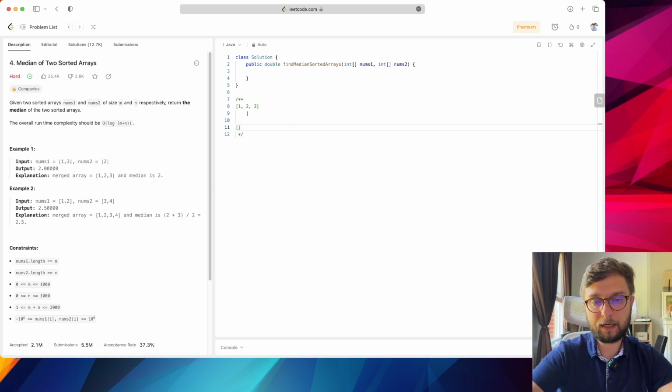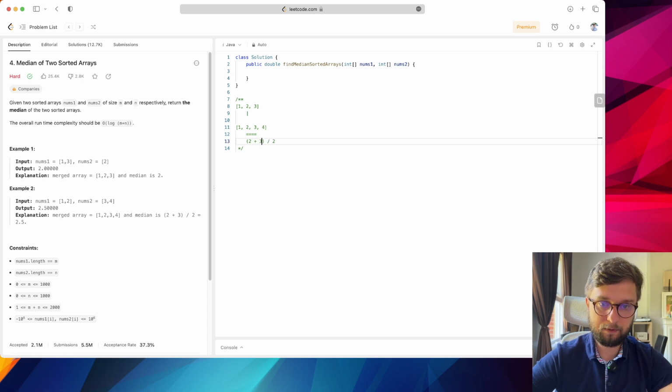In case my array has an even number of elements, for example 1, 2, 3, 4, this is where the median stays: between 2 and 3. In order to calculate the median, I need to add 2 and 3 and divide it by 2, obviously not by half. So this is the overall idea of this task.